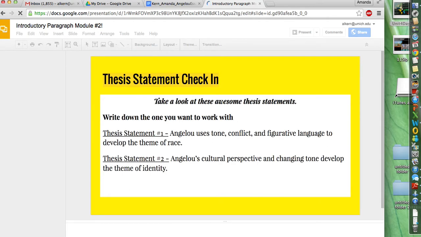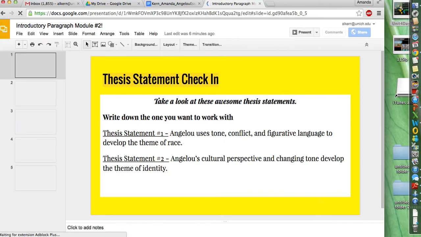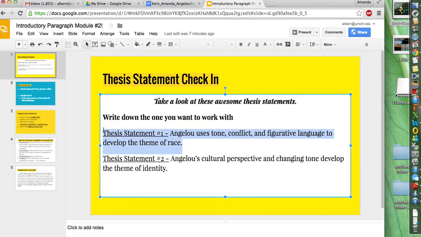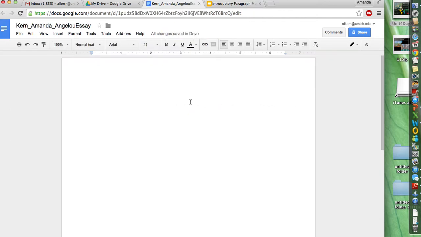The first thing you want to do before writing an introduction is figure out exactly what you want your essay to be about. This first slide on the introductory paragraph module gives you a couple of example thesis statements. Your job is going to be to pick your favorite thesis statement and put it into your essay. So after reading the two thesis statements, I've decided I really like this first one, so I'm going to copy and paste it into my document.